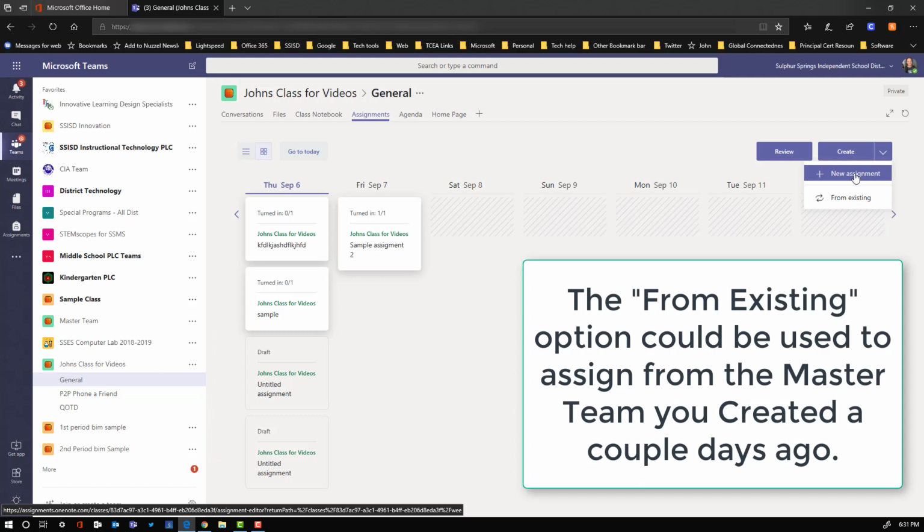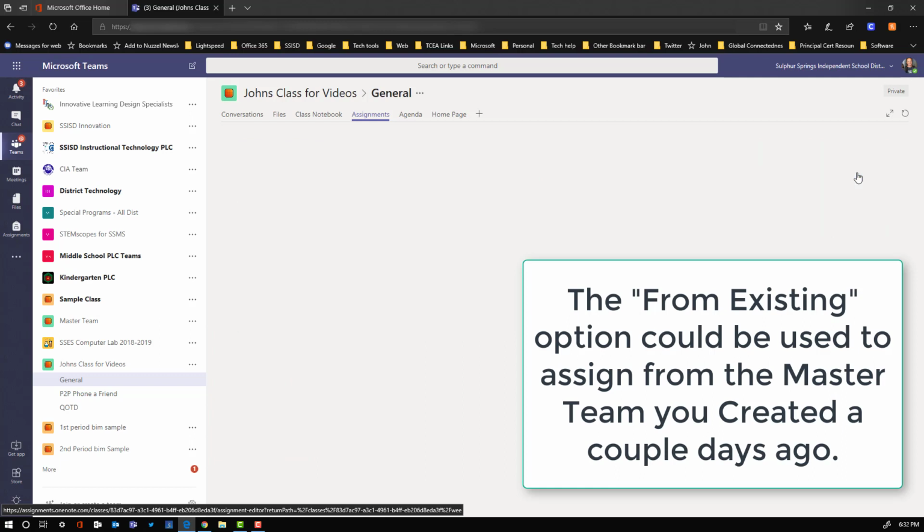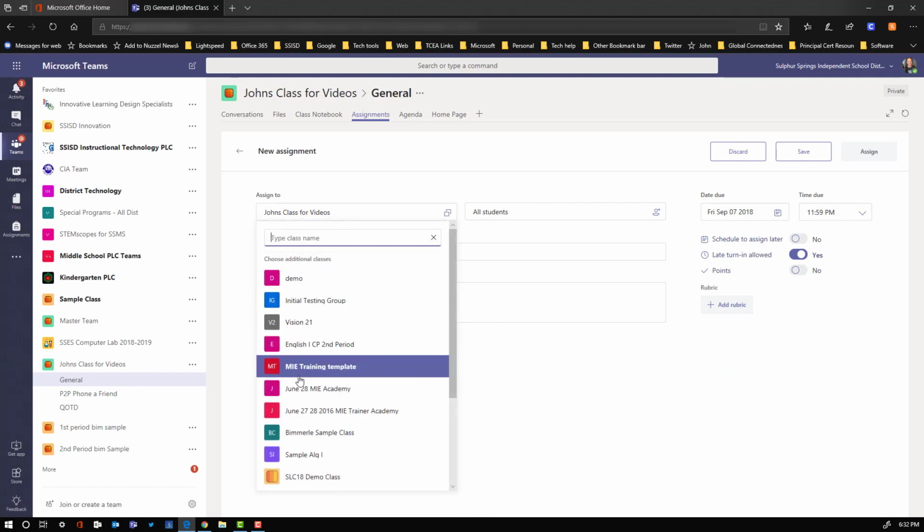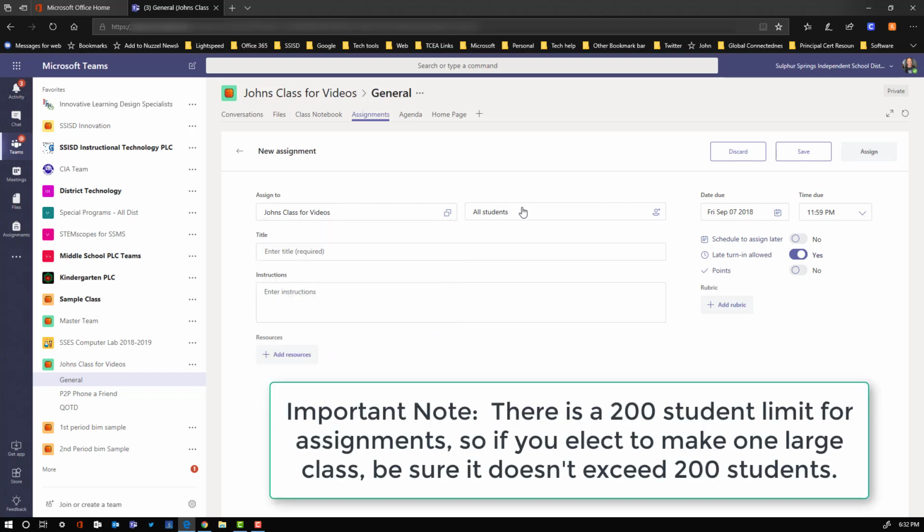The from existing means if you've already created an assignment in some other team, maybe even last year's teams, you can go ahead and reuse those from any old team that you have. For now though, we're going to the new assignment, and we come to the interface here where we can assign it to multiple classes. All we've got to do is keep clicking on whichever classes we want to assign this to. I'm going to leave that alone for right now. I have the option to select multiple students, and so I can do some differentiation there. You can't build a group in here yet. I wish that was ready, but so far I haven't seen it.